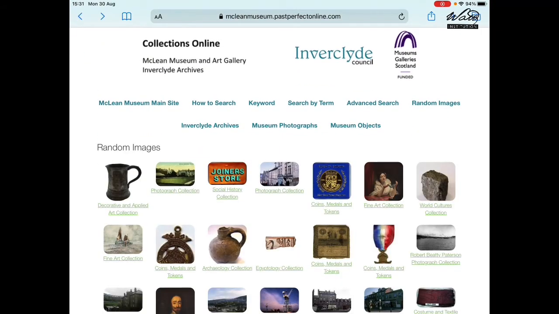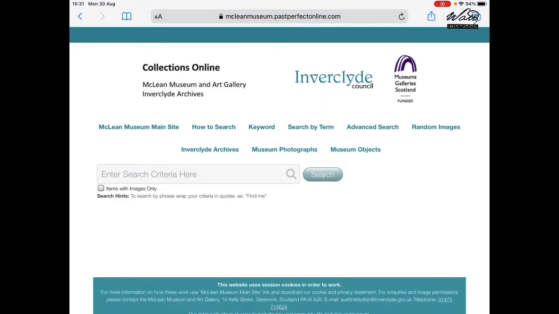Keyword lets you do a keyword search, so we'll just click on that to show you. And you can search for whatever it is you're looking for in the search box, and you just click search next to it. And you'll see underneath you've got a checkbox there for items with images only, so if you tick that, as you would expect, it's only going to return search results that have got images attached.